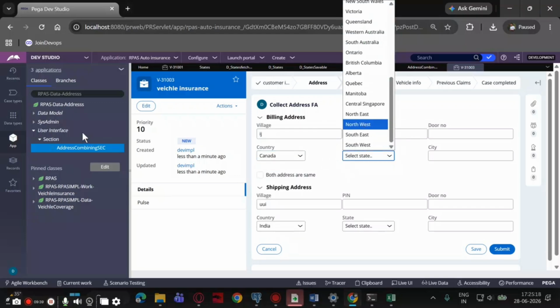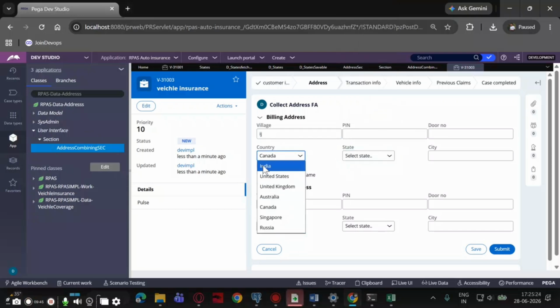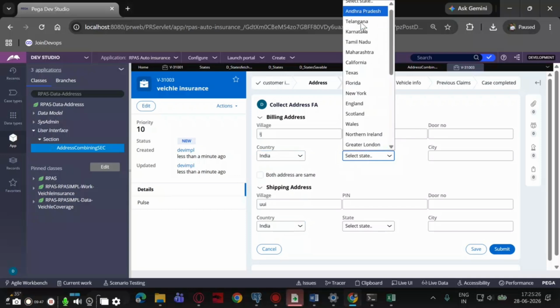This is the drawback here. If I select India, Andhra, Telangana, Karnataka, Tamil Nadu, Maharashtra are related to India, but the remaining Texas, Florida, New York, these all are coming, which are not related. So what to do now?